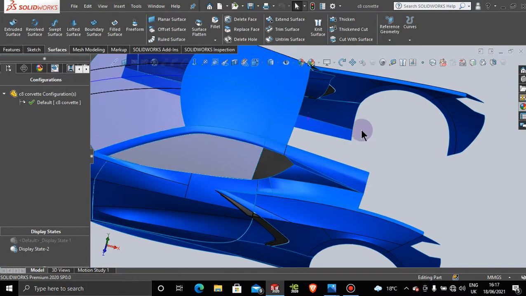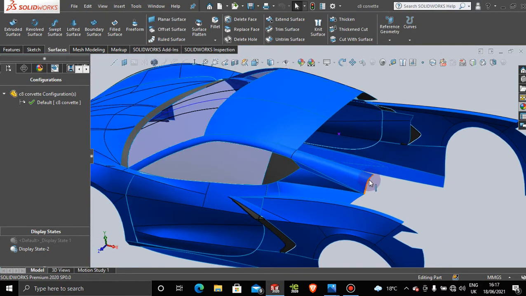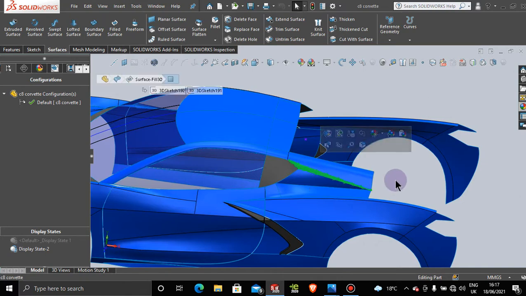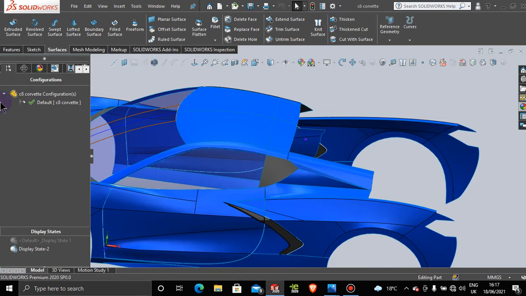Right. So we did the surface here, and obviously this is wrong. We extruded some surfaces here, and this is not how it is actually. This surface here is wrong, and this here is wrong as well.